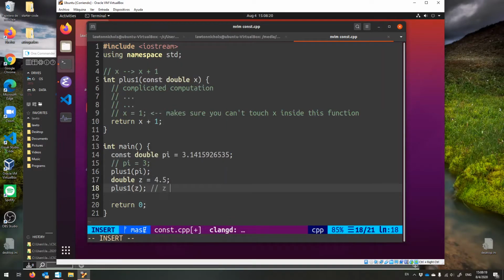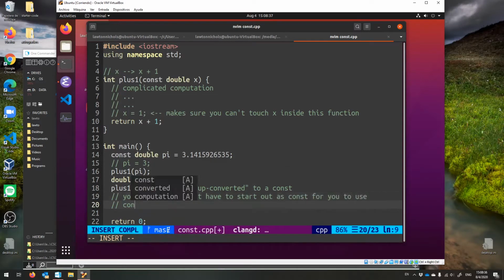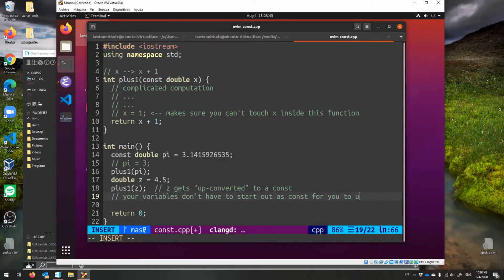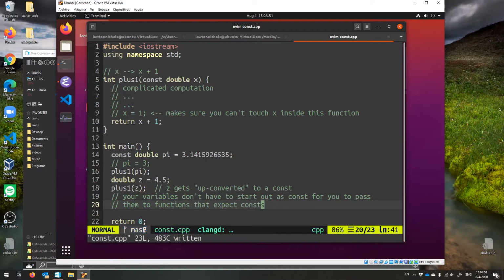So here, z gets, we say, up converted to a const, which is nice because it didn't have to start out as a const. Your variables don't have to start out as const for you to pass them to functions that expect consts. Because it's super easy for the compiler to be like, ah, yes, in this function I'm not going to touch this one thing, and in order to do that you just use that prefix const. Right, and that's the idea.